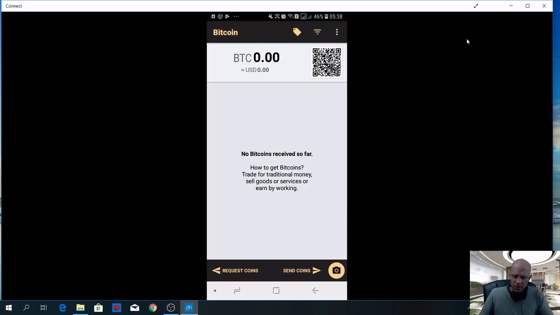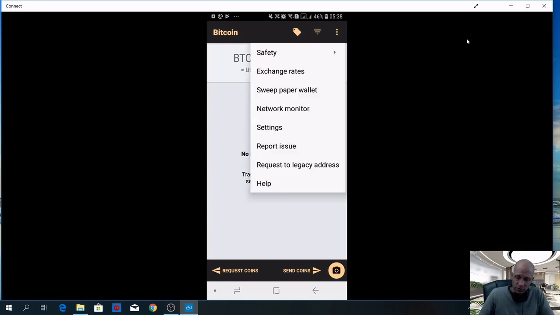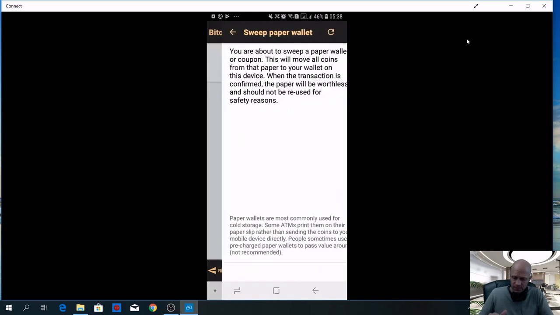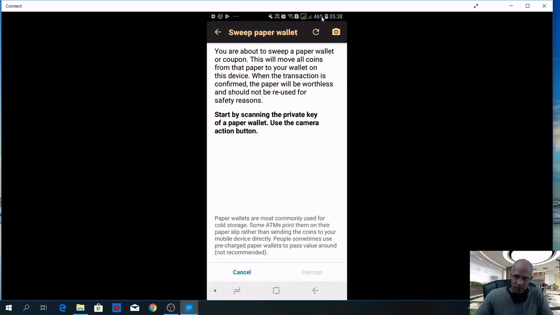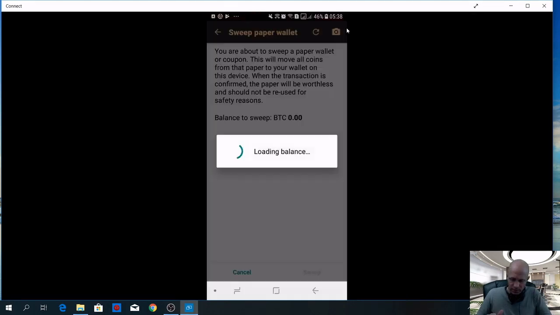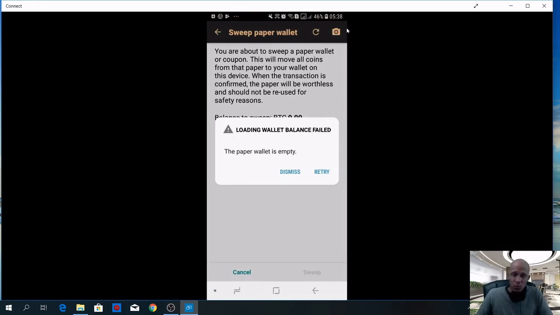One more thing that I wanted to show you is how to sweep a paper wallet. Again, you can press on the three dots, choose sweep paper wallet, then activate the camera, which is right here in the top right corner. Scan the private key. If the wallet shows you a balance, then you can press sweep and the balance from the paper wallet will be sent to your mobile wallet.